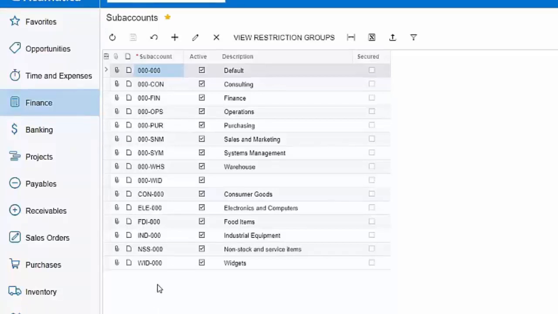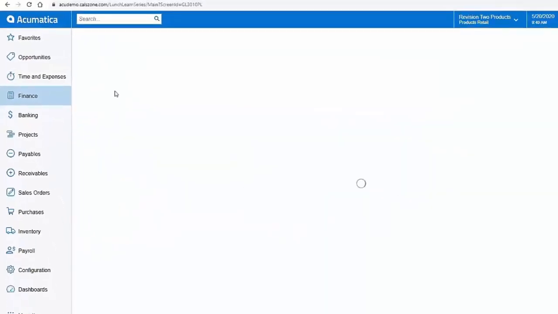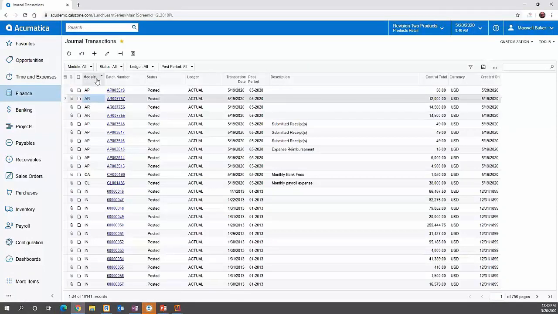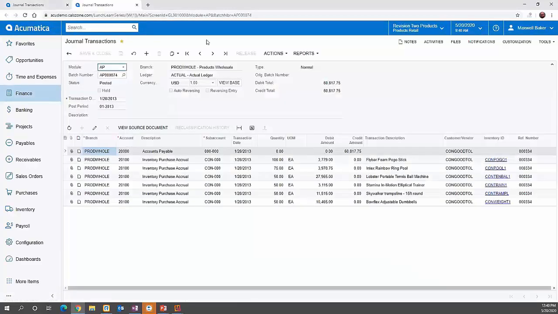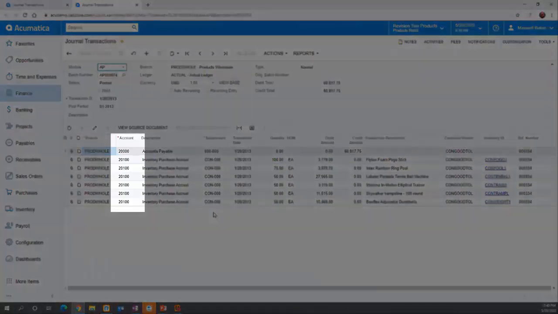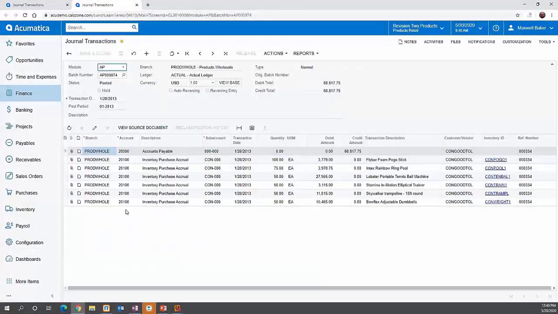So what does this look like when we're transacting? We're going to go over to a journal entry that's already been created. We're going to go to AP number 74, and look at what the account and subaccount combination looks like in an entry that was created. Down in the document details in that grid-like area, you're going to see the second column next to branch. That's what identifies our account number. So here we're seeing this entry is getting posted to accounts payable as well as our inventory purchase accrual account.